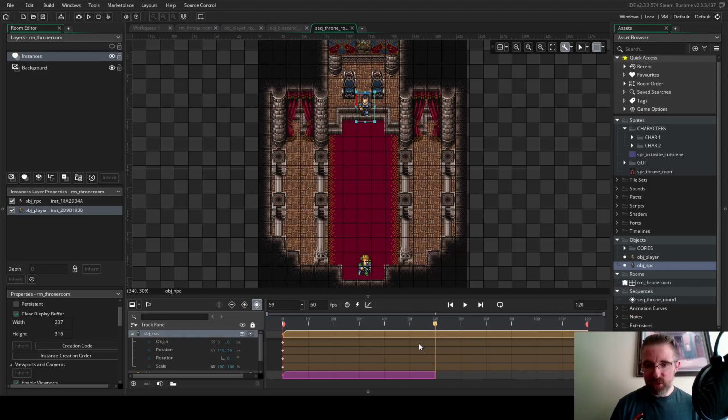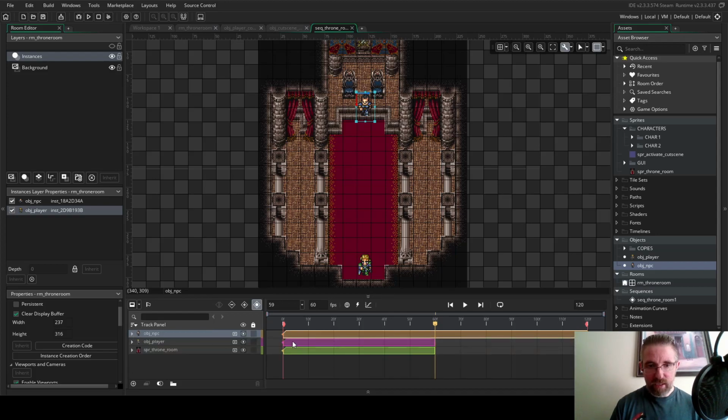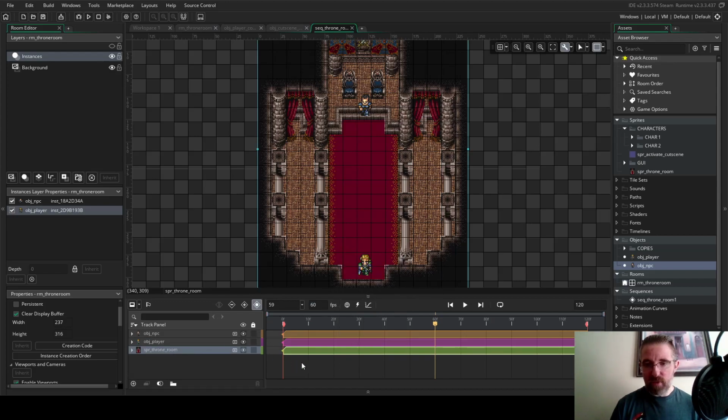So I'm going to right click and stretch for the NPC, right click and stretch for the player, right click and stretch for the throne room. We don't need to display the throne room during the sequence. This is just for making sure we have things in the right position. Also, right clicking and using stretch is a lot safer than just dragging, because you can miss the last few pixels or something. So it's just safer to stretch it like that.